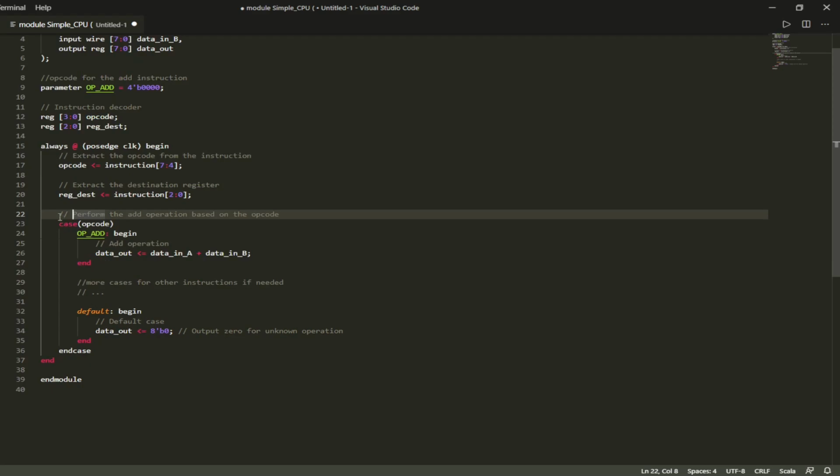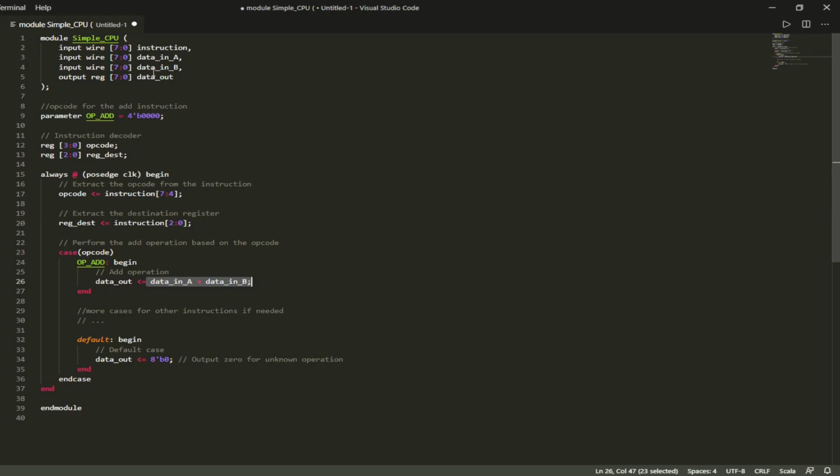So then we actually want to perform the add operation. We want to add data A and data B. So what we do is we have a case statement, which is kind of like a switch statement. It's just basically, based on what particular input, do a series of outputs. So based on opcode, based on this register, which holds our add instruction, we know that this is going to be 4 zeros, so we're going to want to do an add. This is our operation for adding. Very simple. We take our output bus, our 8-bit data out, and we assign that to be data A plus data B. So we simply add our 2 inputs right here and put them on the output bus. It's a very simple operation.